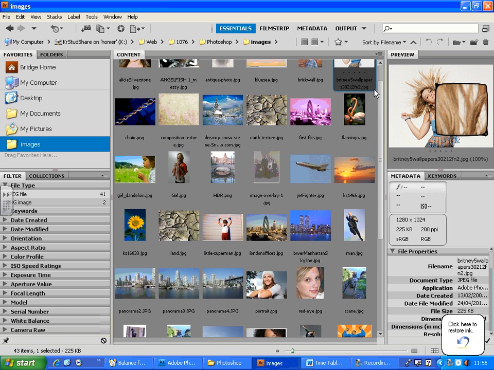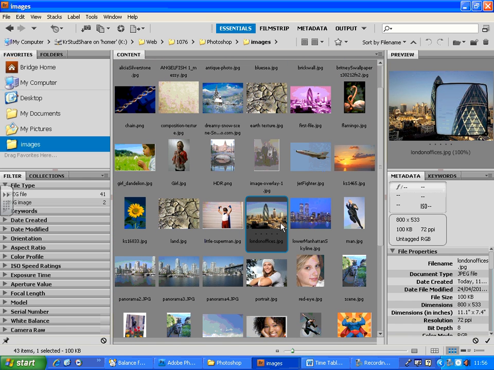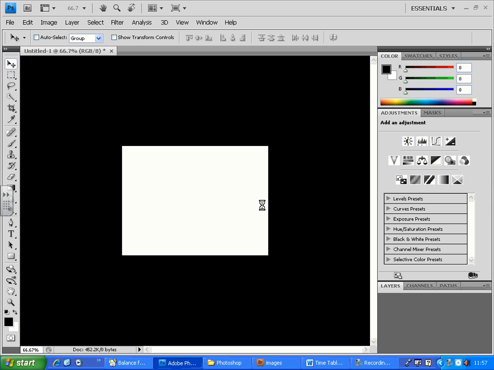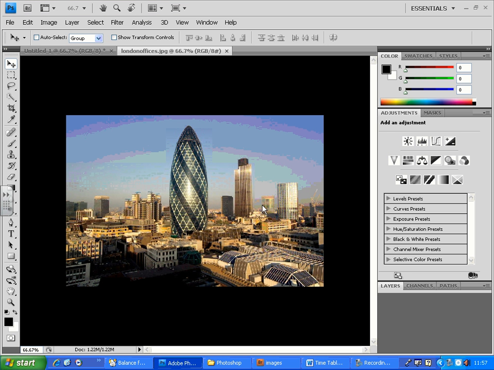So I'm just going to go and pick the image I want. For demonstration purposes, let me just take some image. Let's say London offices. There you go. Straight away, it links up with your Photoshop files. So if you browse even HTML and Flash documents through Bridge, they get opened respectively in their software. That's quite handy when you work as a designer.